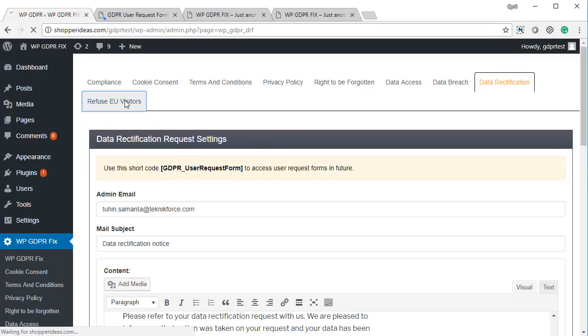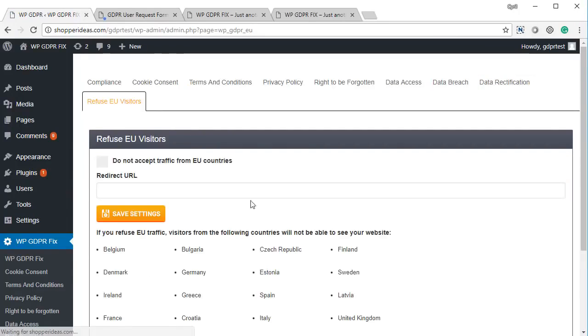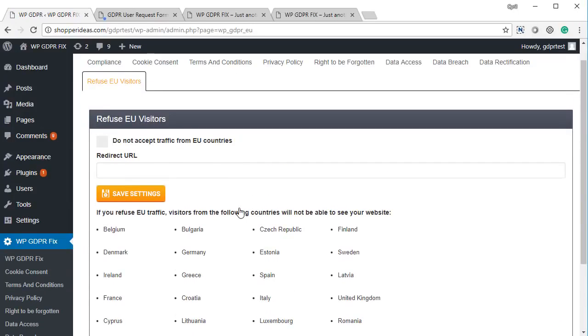And finally, there's the refuse EU visitors setup. If you don't want any traffic from EU, you can set this up. You can click on do not accept traffic from EU countries, and you can set up any page where you want them to go instead, maybe google.com or any other page, and click on save settings. In my opinion, this is an extreme measure.